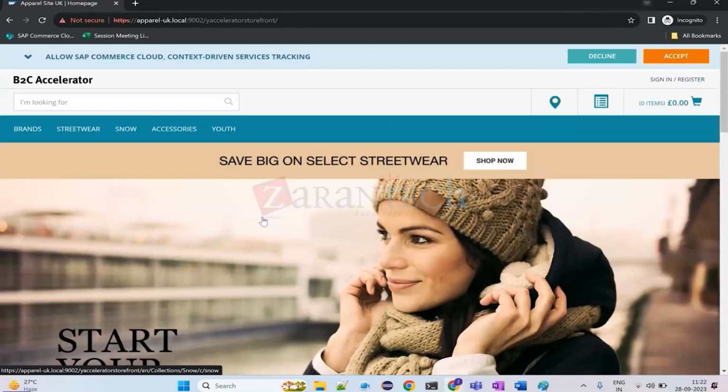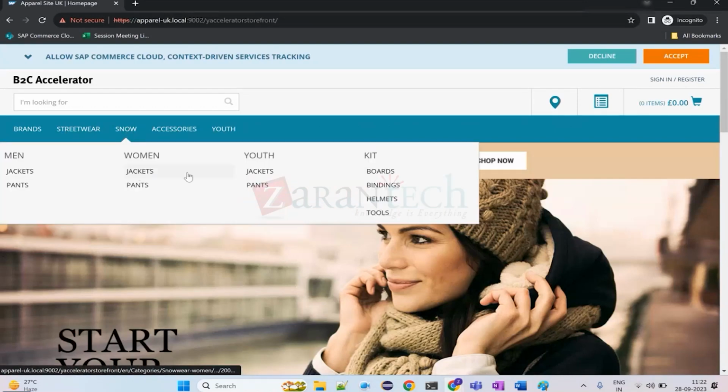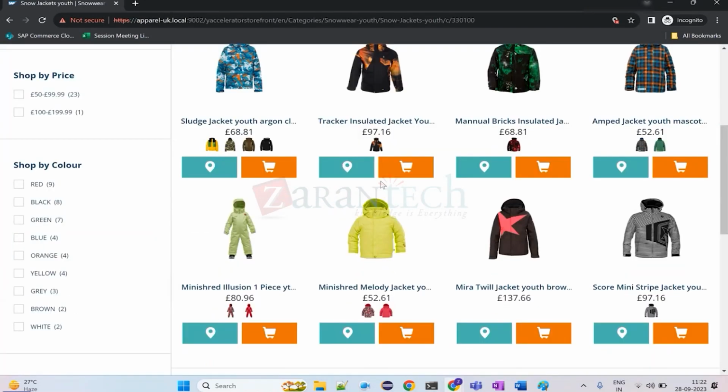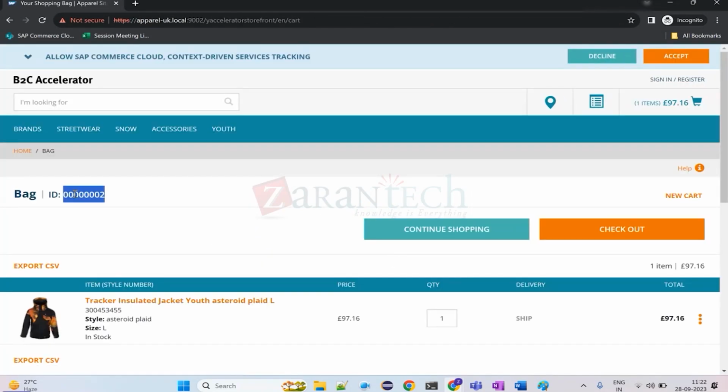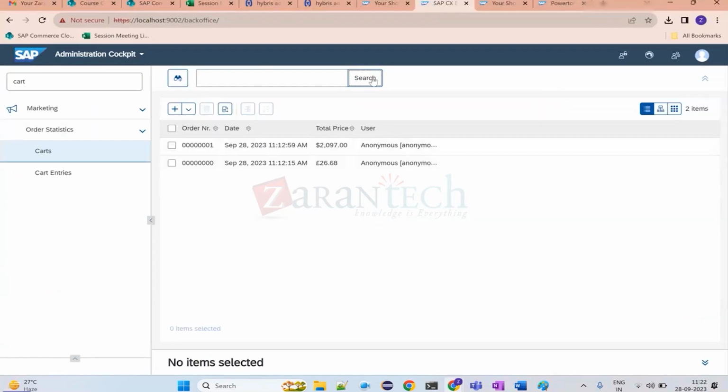Okay, let's add some new item. I'm adding from here itself. Okay, checkout. Now it is creating one new bag. So just go here and refresh it. You can see one more cart is created and all are anonymous users. Anonymous user means there is nothing because I have not given any detail of myself.